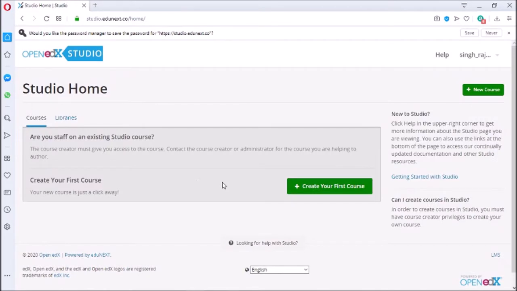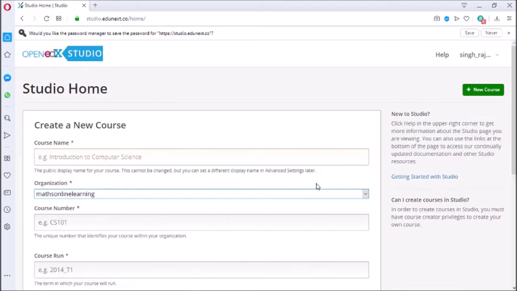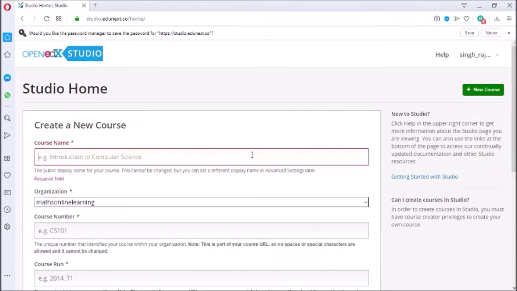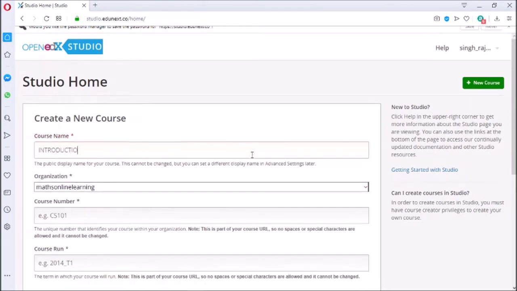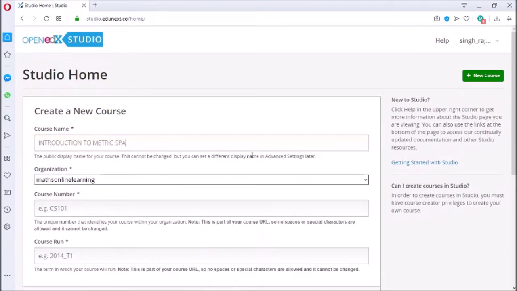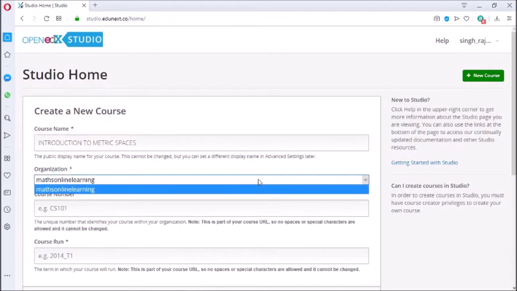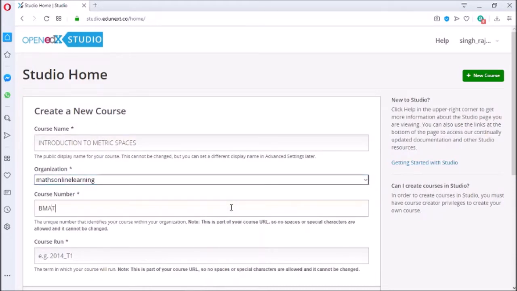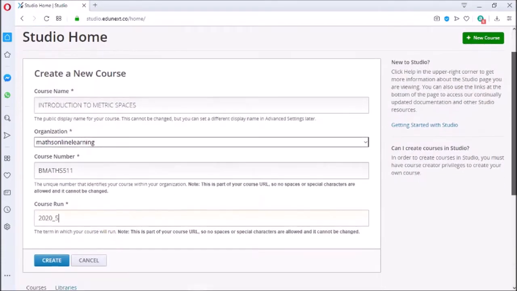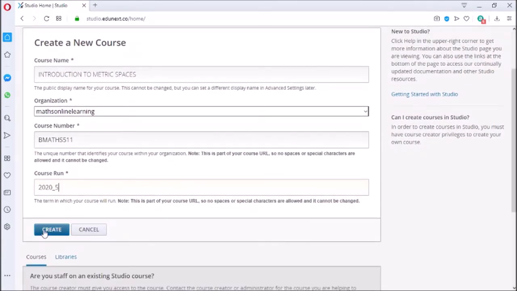Now click on create your first course and write the course name which you want to develop, the course number, which may also be the university code of the subject, and the course run, which is the term or semester in which the course will be run. Note that this will be a part of the URL, so no space is allowed. Now click on create.